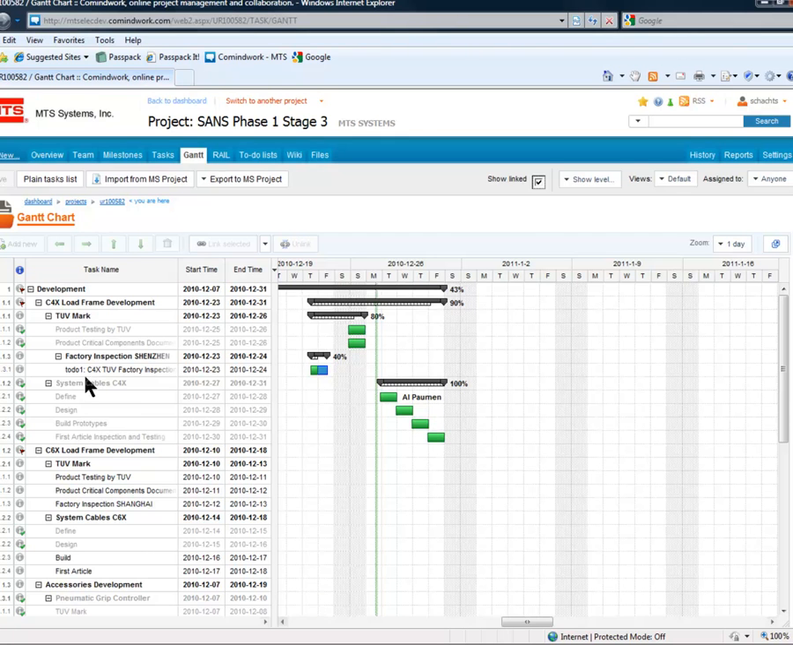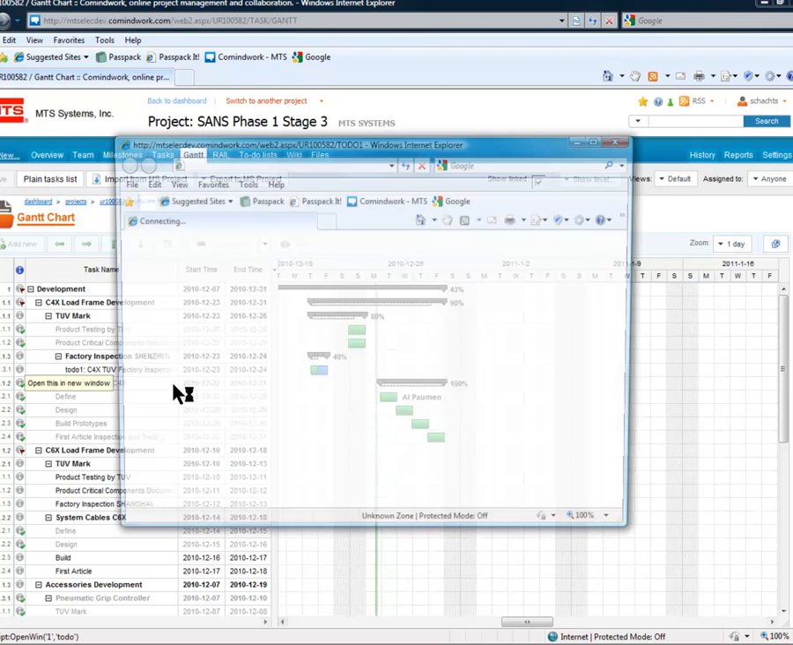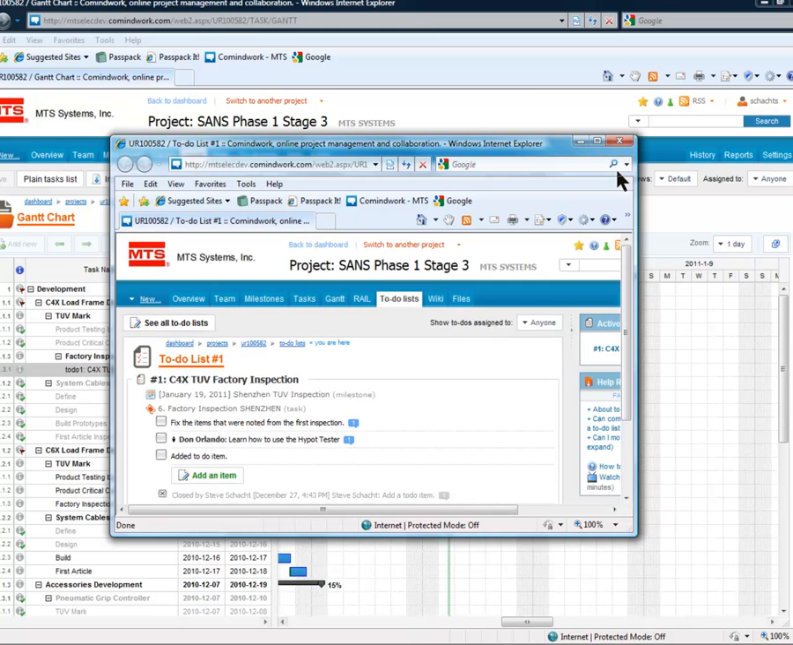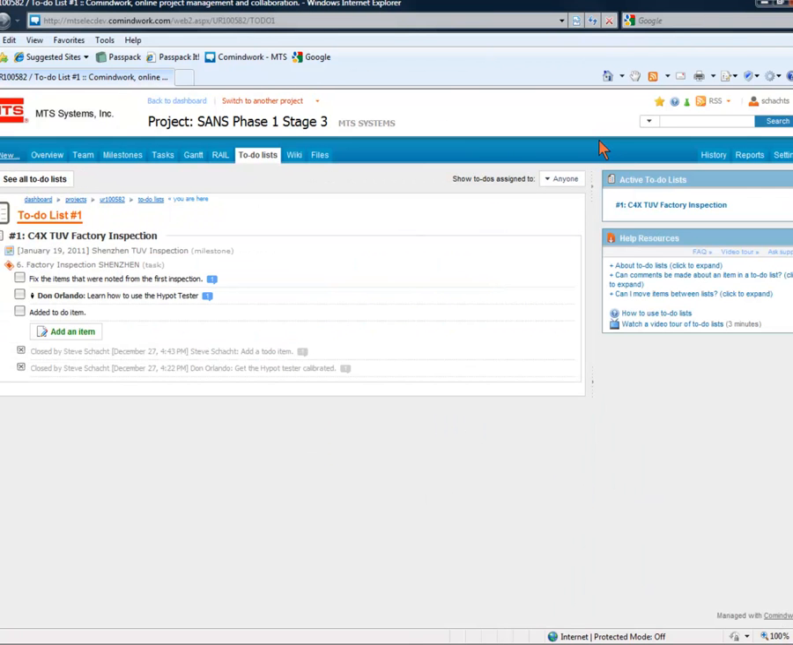And this is the same task list. Now they're indented to show the relationships. You can see that we have 40% completed on this particular item. And also, we can see our to-do list that we were just looking at before inside of this task item. So if we wanted to, we can look at our to-do list again, shown here.